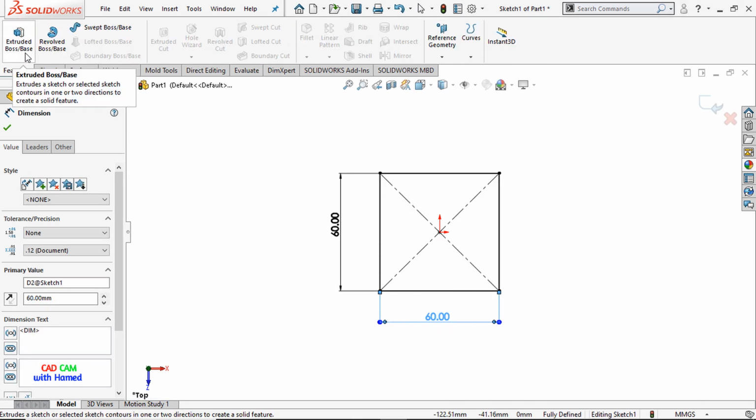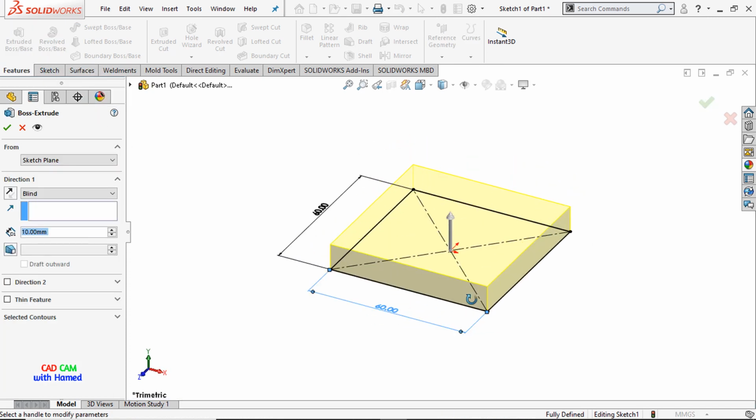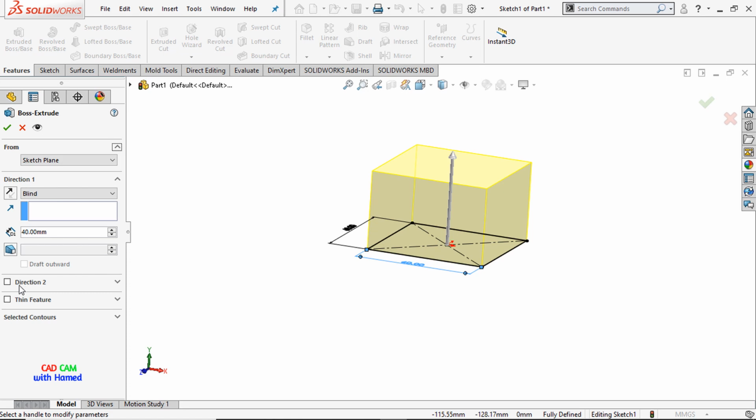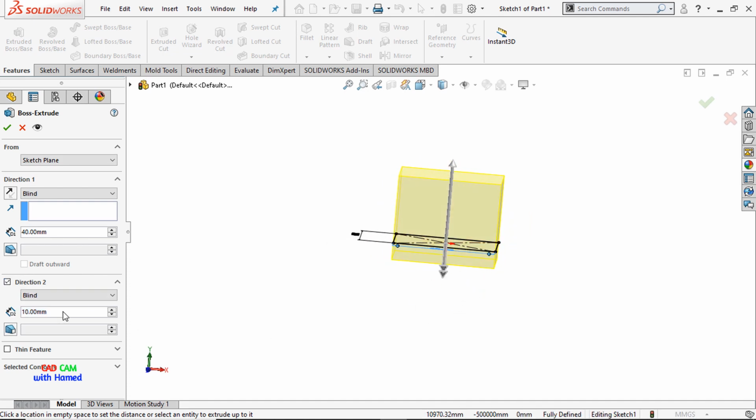From features I'm selecting the extrude boss or base, and here you can see that the blue box is showing the preview of our model. We can change the dimensions from here. I'm selecting 40. From here you can also give the other direction, like direction 2, that will be in the reverse direction, and here I'm selecting 40.